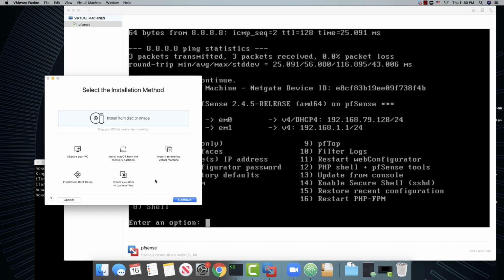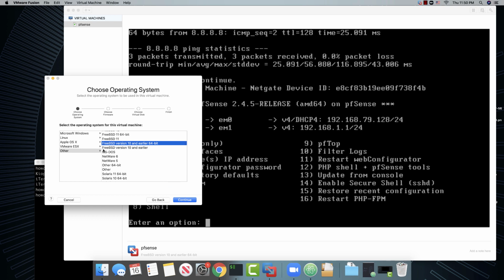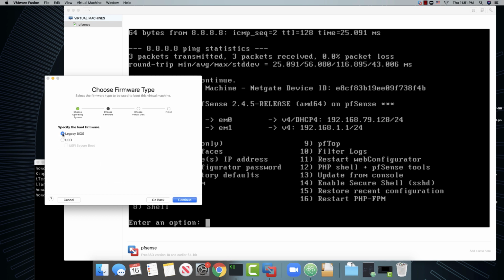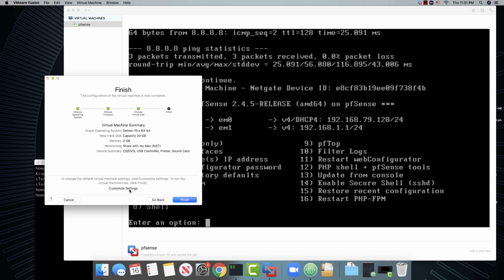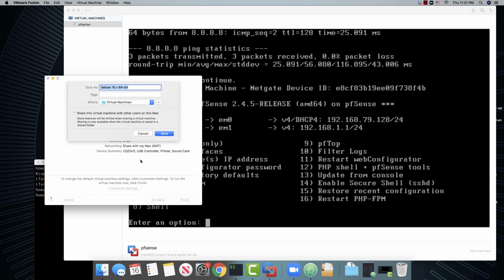Actually, let's create a custom one. I'm going to be deciding here what I need. And here, I want it to be Debian. It should be. Yeah, this should work. And continue. It's legacy. Continue. New virtual disk. Continue. Then customize our settings. Name this Kali. It's going to be in our virtual machines.